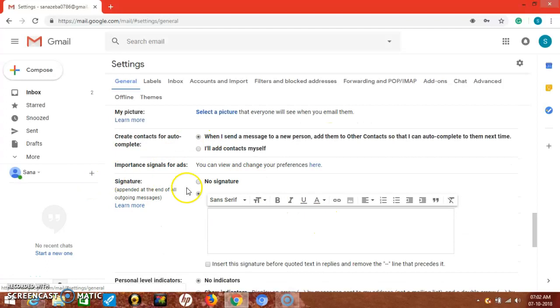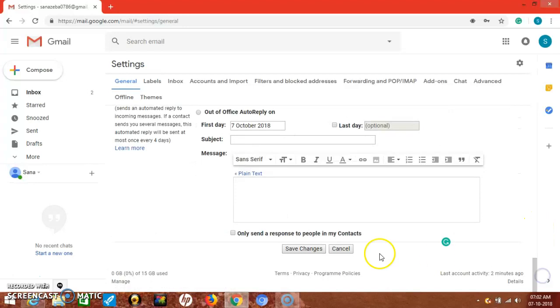This is the signature option. In this we enter my signature. Suppose we enter thanks and regards and enter my name. After typing my signature, we go to the save changes option. This is the save changes option. Save.